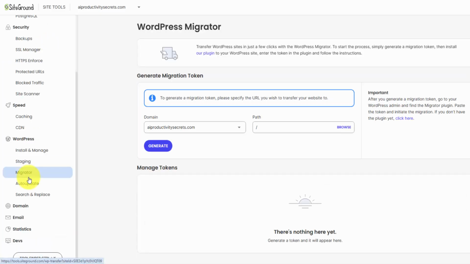Another cool feature is the WordPress migrator. They have their own migrator plugin that you can install on WordPress, and it makes it super easy to transfer a site from old hosting over to SiteGround. Again, there are other third-party WordPress plugins that do this, but if it's built in with SiteGround, it's obviously optimized for their technology, so you might as well use it. When I transferred over from HostGator to SiteGround, I use this for all the websites, and it worked perfectly.